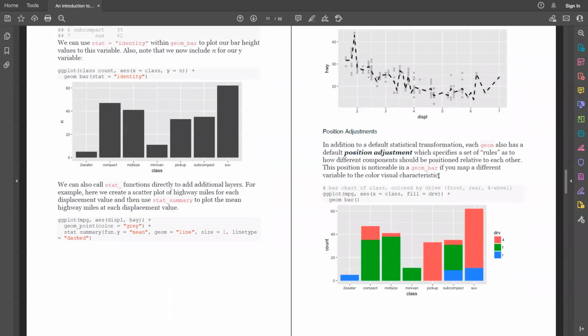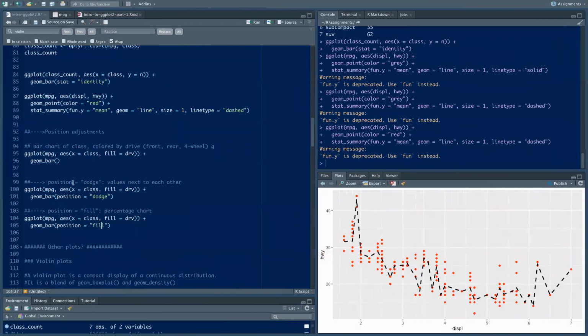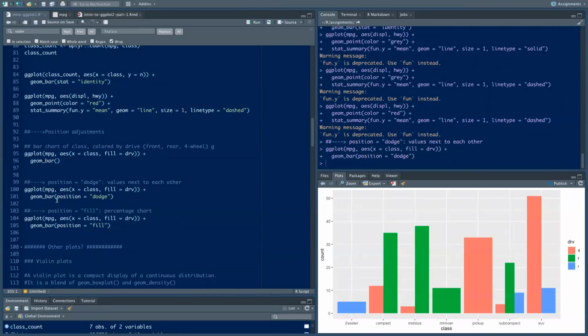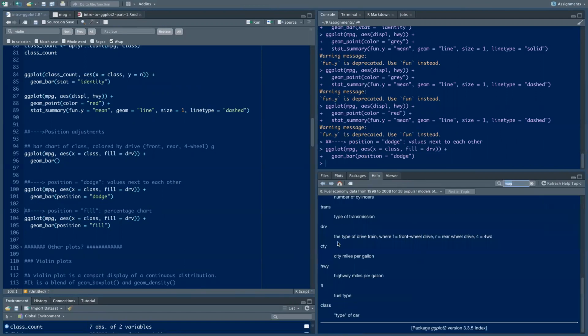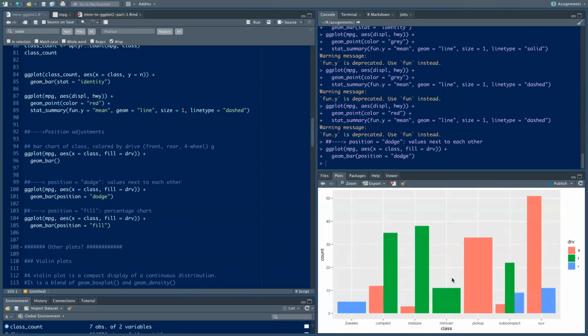Basically, the dodge sort of fills the values next to each other, right? And the fill here just does a percentage chart. So let's run this. Remember, this just allows us to change the position adjustment. As you can see here, we have each of these bar charts next to each other based on the drive here. The drive basically stands for the type of drive terrain: front wheel drive, rear wheel drive, or 4-wheel drive.